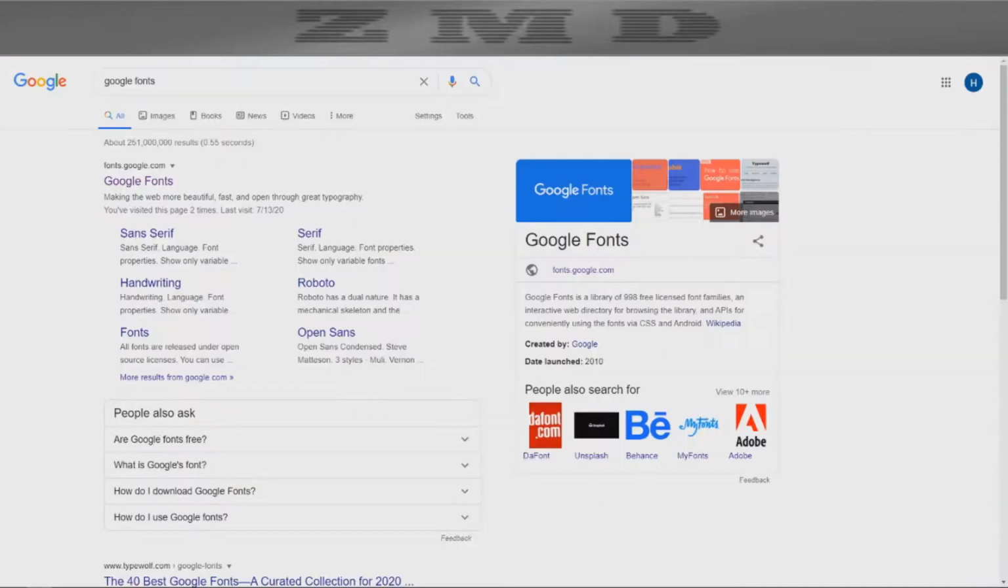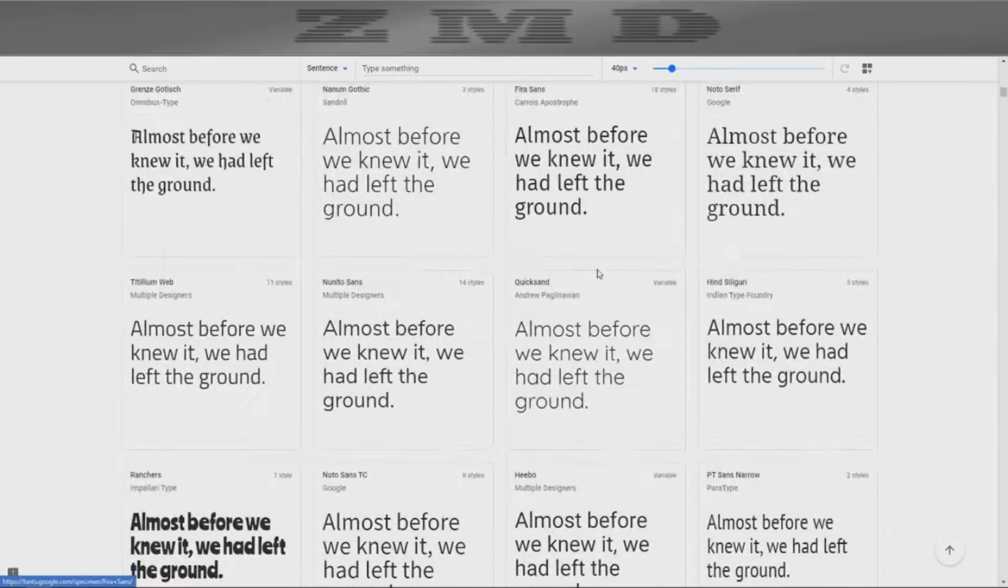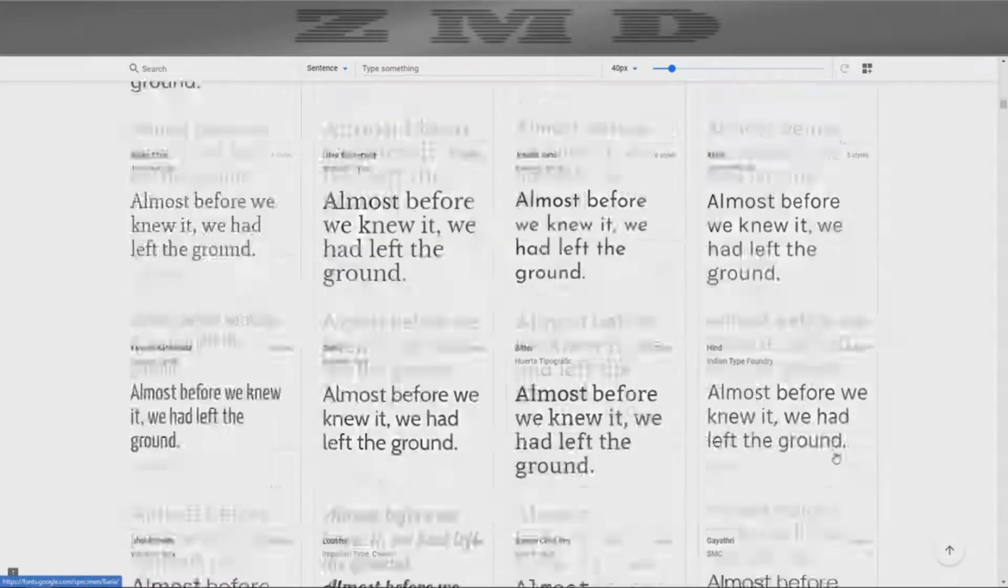I recommend just Googling Google Fonts, and you'll see here it is a library of almost 1,000 free licensed font families, so you're not going to worry about copyright. Click this link here, fonts.google.com, and you start browsing through all the fonts. Once you find one you like, just click on it and open it up.